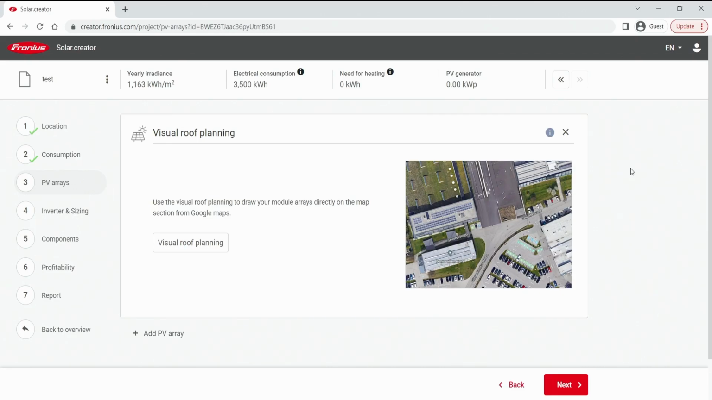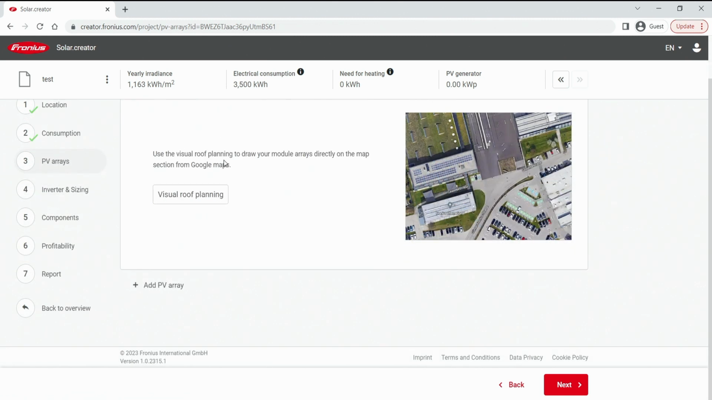I want to show you today in our Solar.creator tool how you can manually add a PV array in our system. I have already started a project for this and have completed step number one, the location, and step number two with the consumption. In step number three, we have the PV arrays, and the first option would be here to do a visual roof planning. And we scroll down until we can read add PV array, because this is now the manual way.